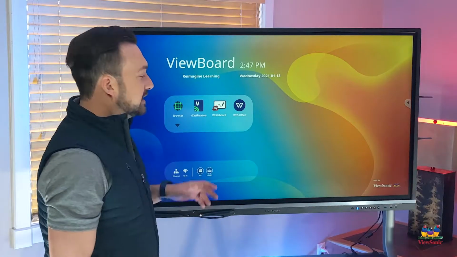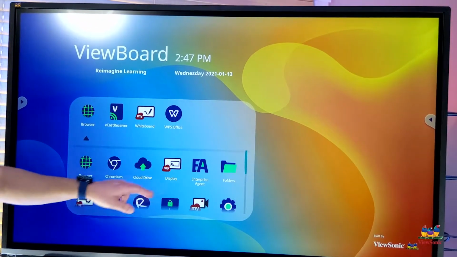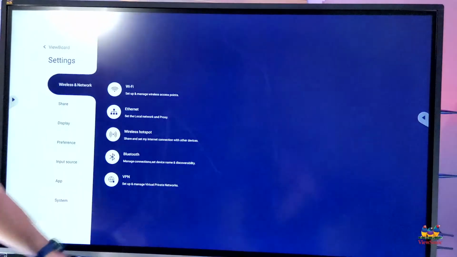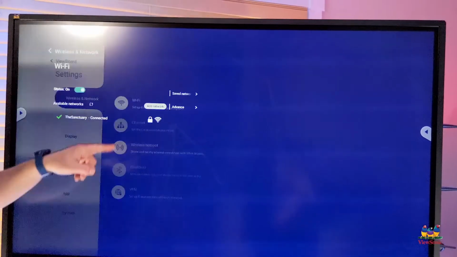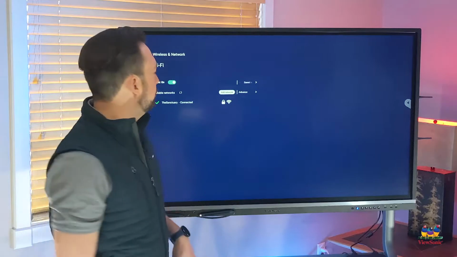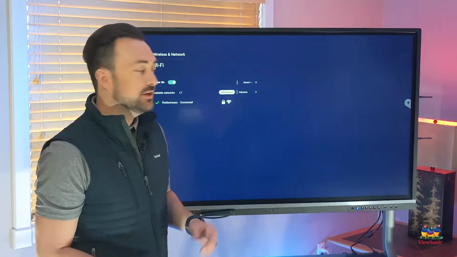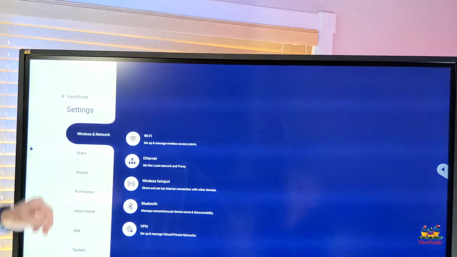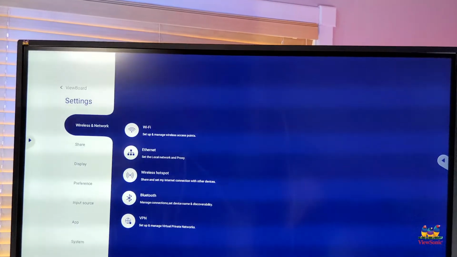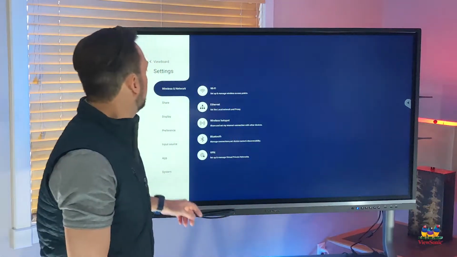Now from here, to get to the rest of the settings for the board, touch the down arrow, find the settings icon, and click on that. Wireless and network, obviously Wi-Fi settings, are here. If you need to add or remove networks, you can do it from here. Or if you're running a hardwired connection, you can disable the Wi-Fi here by just turning it off. Anytime you need to go back, you can touch that back button, or you can use the physical back button on the front of the panel.